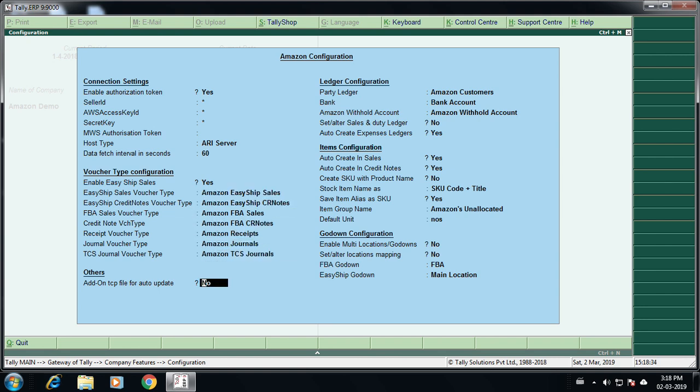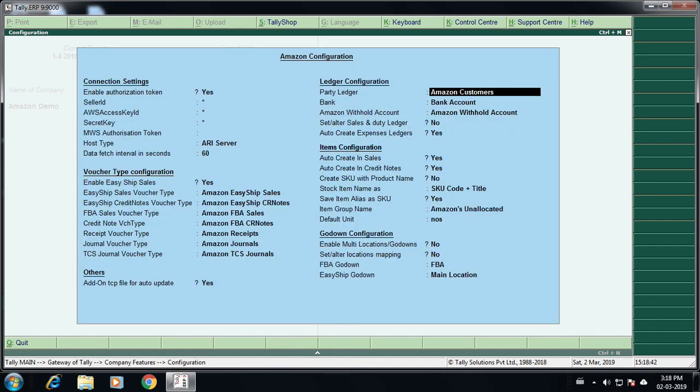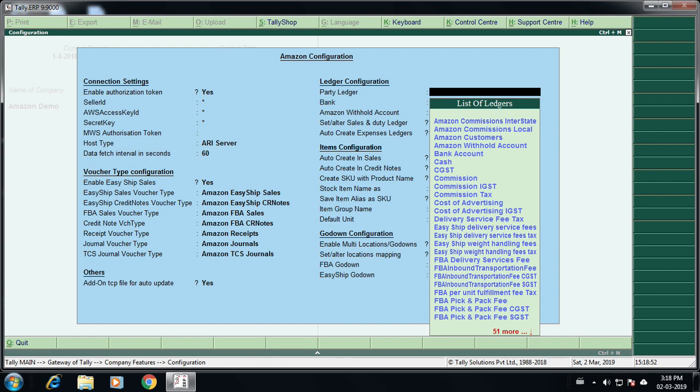And the next option is, one time you'll have to update the TCP on your computer and mention the path of the TCP. And the next basic ledger account has to be created. And as I said earlier, it is automatically created. If you want to change it, you'll be able to change it.